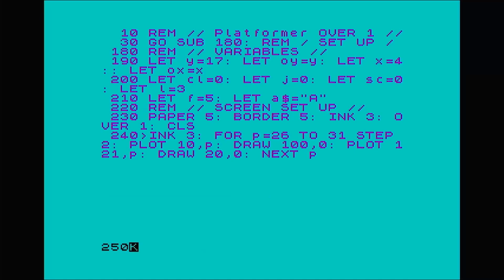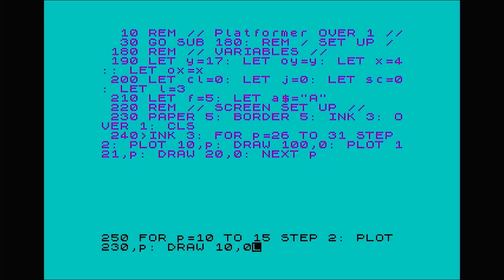250. 4p equal 10 to 15. And go step 2 again. Whoops. Plot 230p, draw 10, 0, next p. So let's just run that. So there, now I've got a little tiny platform down the bottom.